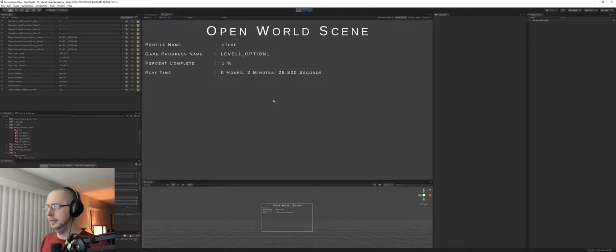This is a mock scene that I have, and basically I have the player data brought into the scene. So I have Steve, level 1, option 1. There's going to be a decision system, so the player can choose different things, and depending on what he chooses, he's going to have a slightly different experience as he's playing through the story.